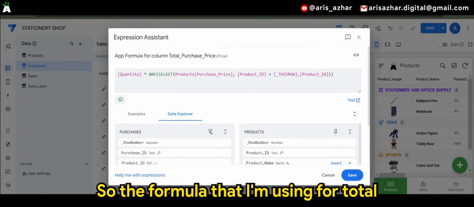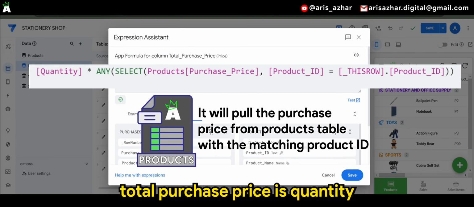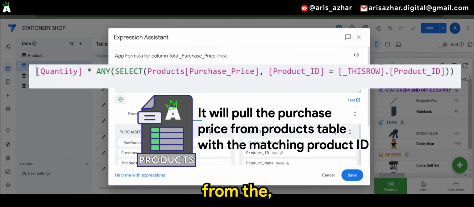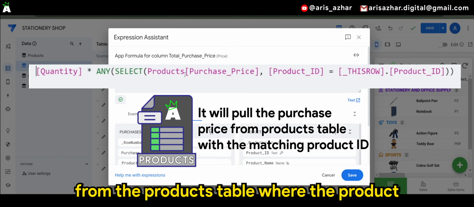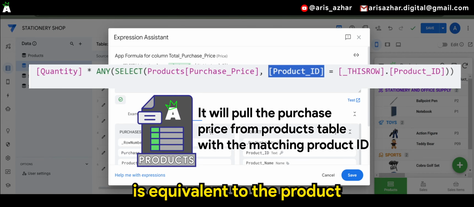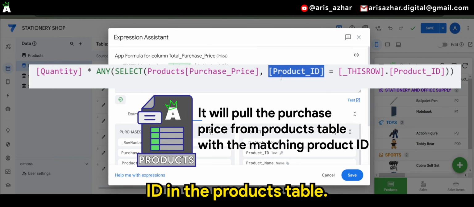The formula that I'm using for total purchase price is quantity multiplied with ANY, selecting the purchase price from the products table, where the product ID selected in the purchases is equivalent to the product ID in the products table.